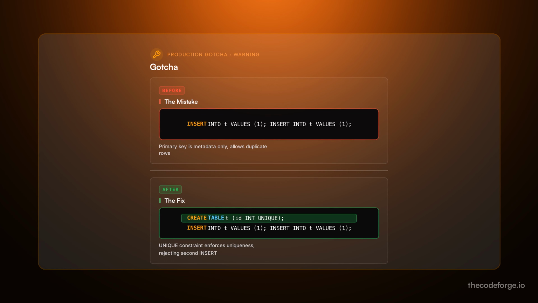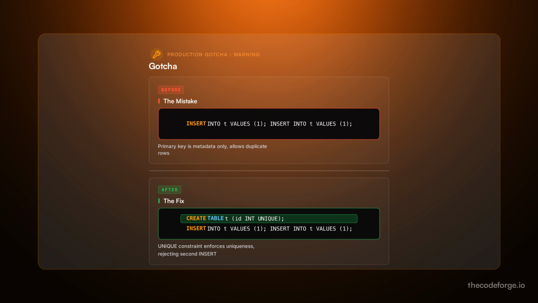Primary keys in Snowflake are metadata only, they don't enforce uniqueness, so duplicate rows slip through. Here, both inserts succeed. Switch to a unique constraint, and the second insert gets rejected, enforcing real uniqueness.